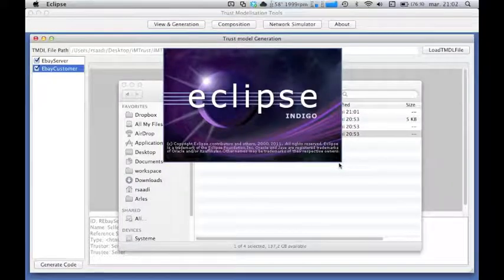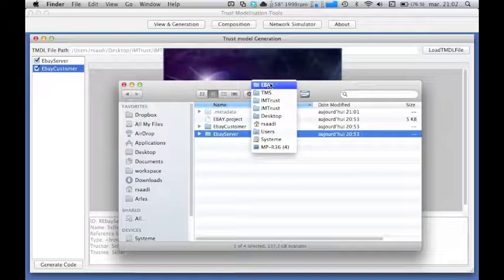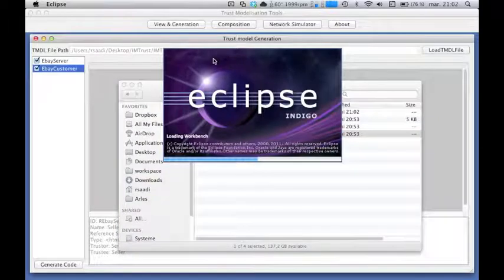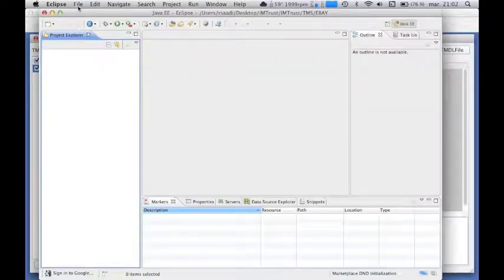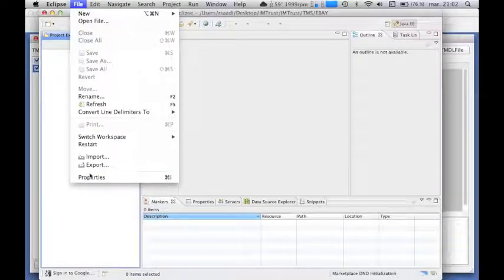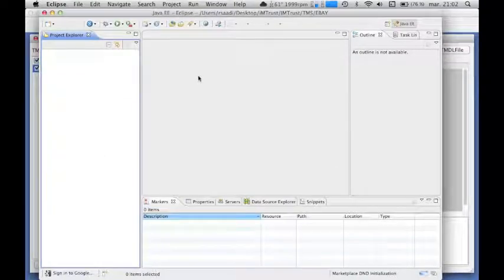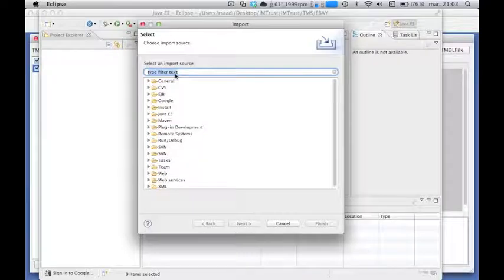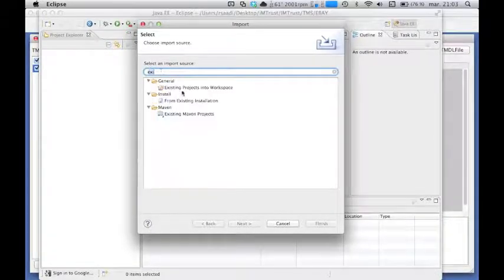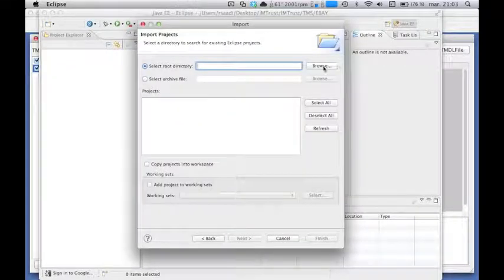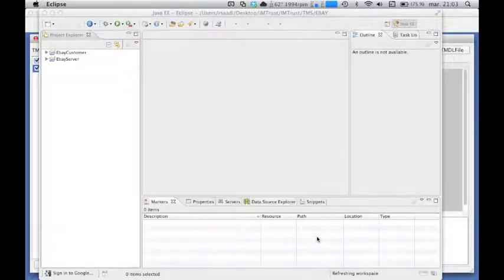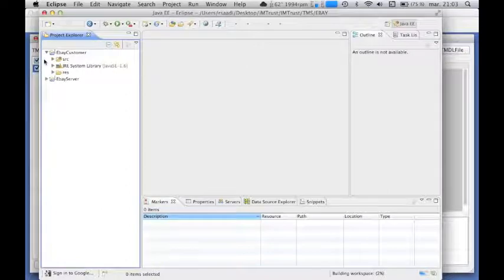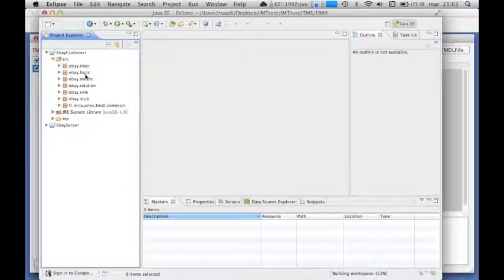So here I just open this folder as the workspace. Now we can import the project. Import existing project into workspace. Open. Here we have the eBay customer and server projects found. The two projects are now imported into Eclipse. As you see, it's very easy.